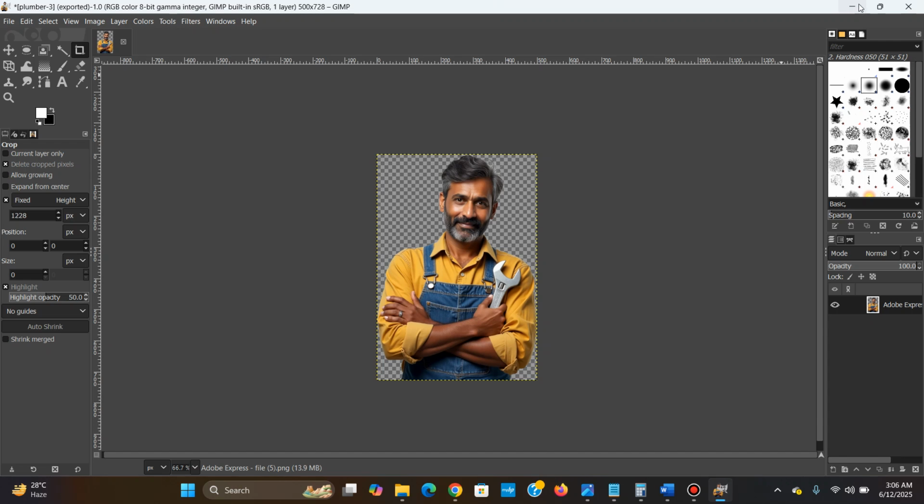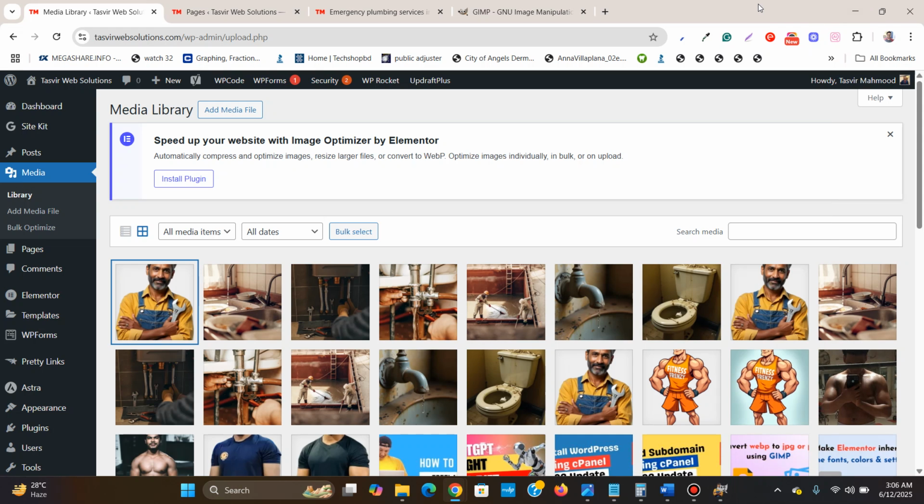photo editor software, which is available on Windows, Mac, and Linux.